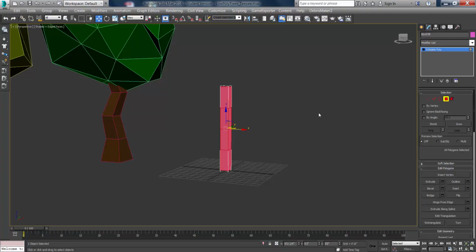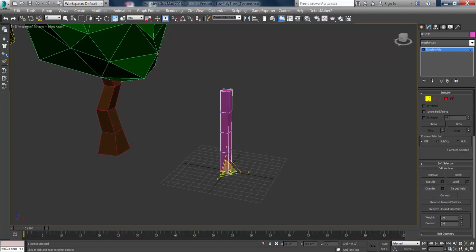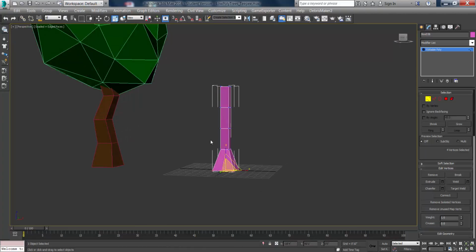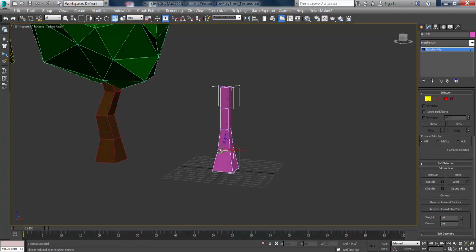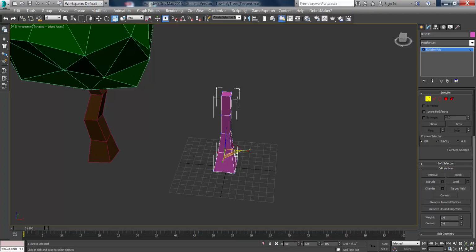Okay, so once that's done, you can use any sub-object selection here. I'm going to use vertex, and I'm going to click and drag around the verts at the bottom and just use the scale tool. Okay, so I'm using select and uniform scale, and I'm just going to taper out the bottom of my tree trunk. So you can go up through each set of vertices or edge loop, and you can just reshape your tree.